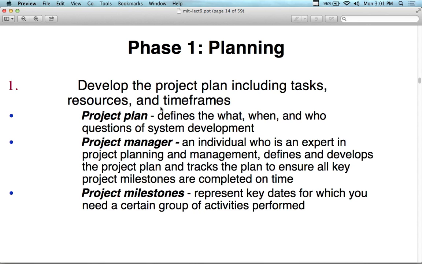Develop a project plan. Here's the project plan I'm talking about. It includes tasks, resources, and time frames. This is what you're doing for your HR system, but you don't have to use Microsoft Project for this. You can do this in a paragraph as well. So define the what, when, and who questions of the system development.